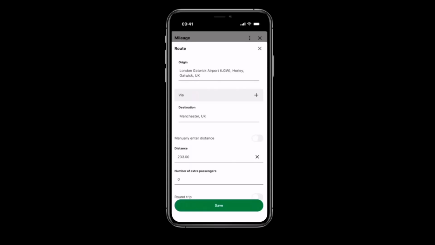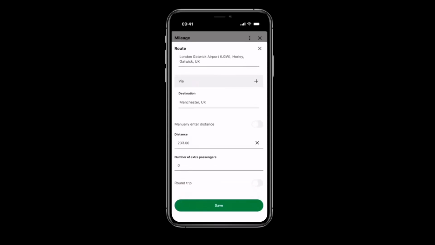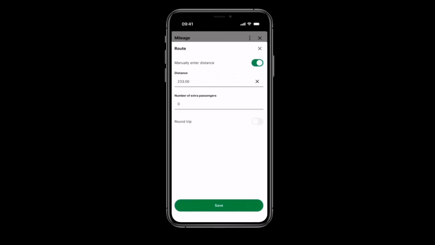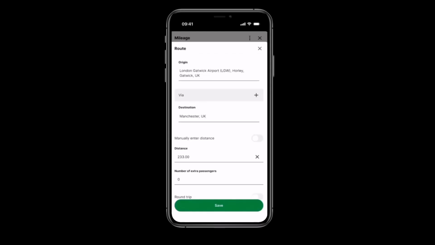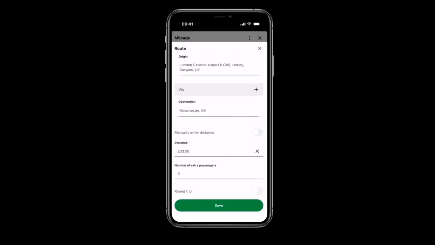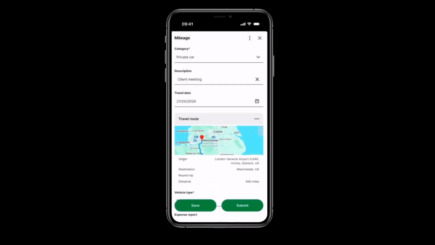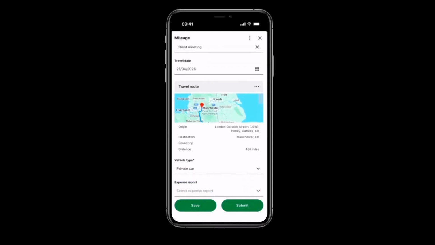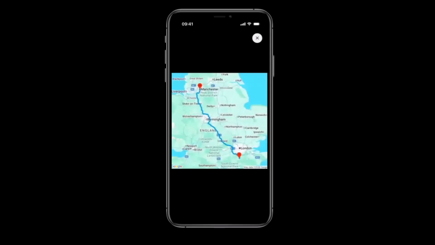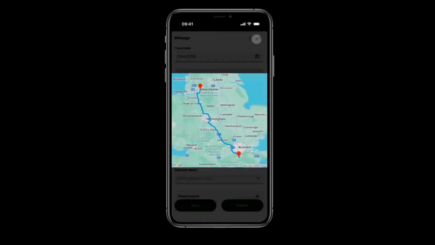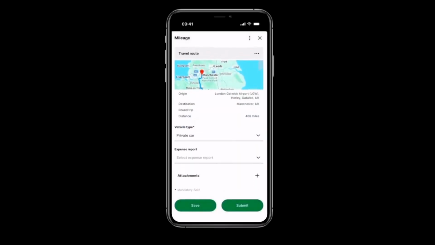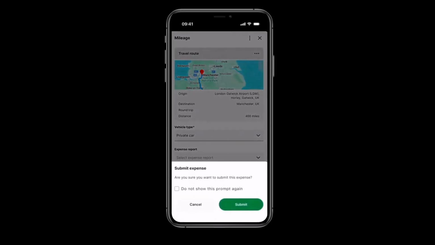Once both points are set, the app instantly calculates the exact distance, so you never have to worry about manual tracking. You can adjust the distance manually if you want, or use the toggle for a round trip to update the total. This ensures you are reimbursed at the correct rate. Your mileage report is now ready, featuring a detailed summary and a map visualization of the route. You can even zoom in on the map for a closer look. After a final review, simply click Submit.